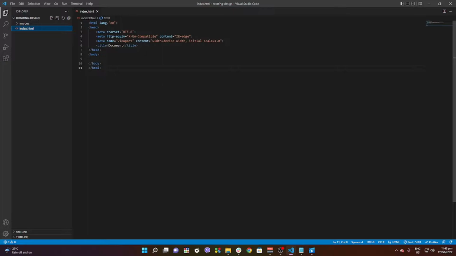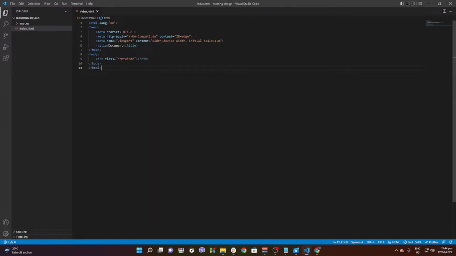Then going back to the HTML, we're going to make a div with a class name of container. This container is the wrapper of all the items inside. Actually, we don't have any items yet, so let's go back. After that, make a box, and let's name it box.